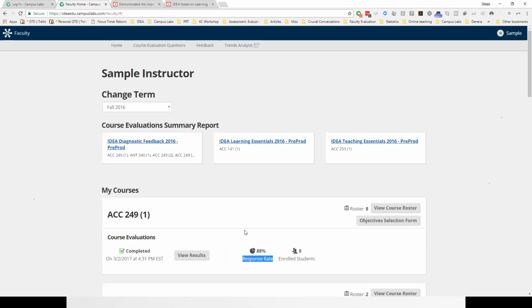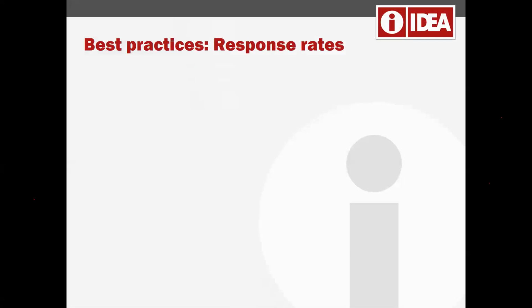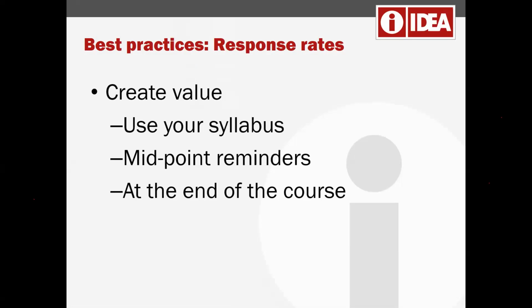I want to talk real quickly about a few things that we've found help ensure that you maintain a high response rate. And it really breaks down into 3 categories. These are the things that we know to be true. The first is that if we create value, if we help our students understand how this information is used to affect our practice and how it's used institutionally to assess programs, to make operational decisions, the more likely they are to spend time providing it. So this is value creation, actually explaining to students why this feedback is important.